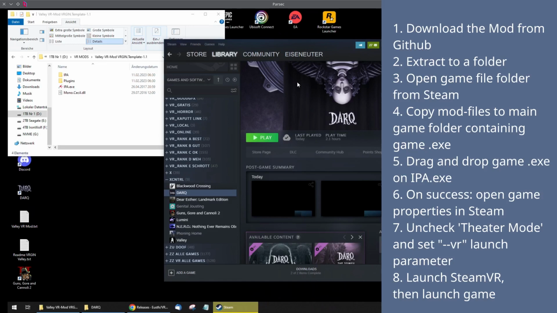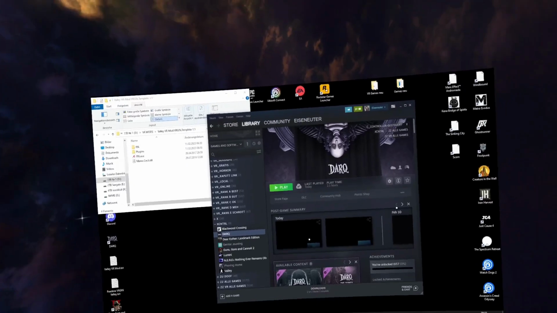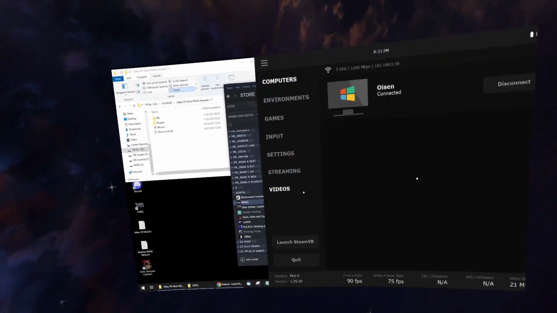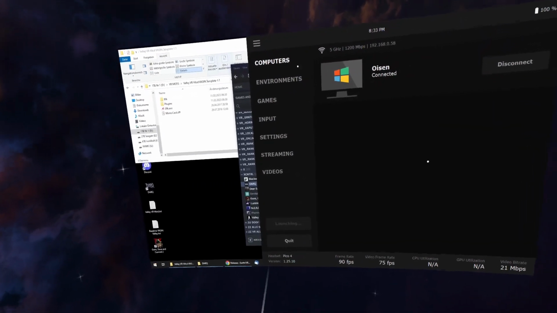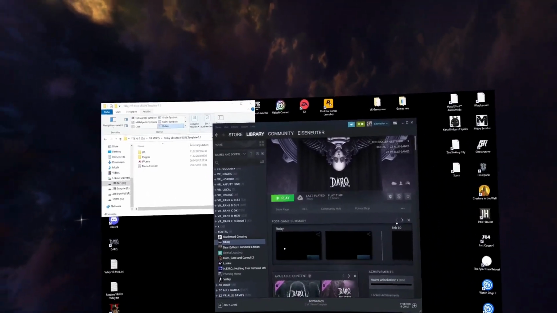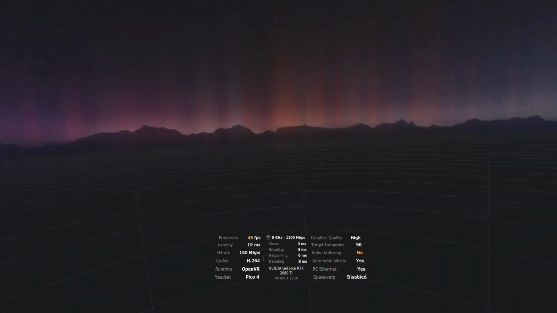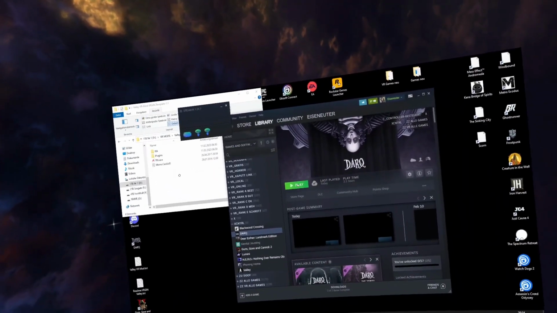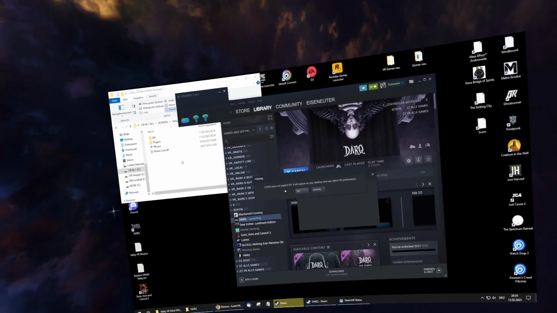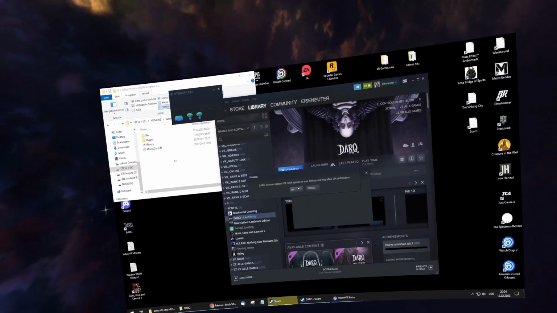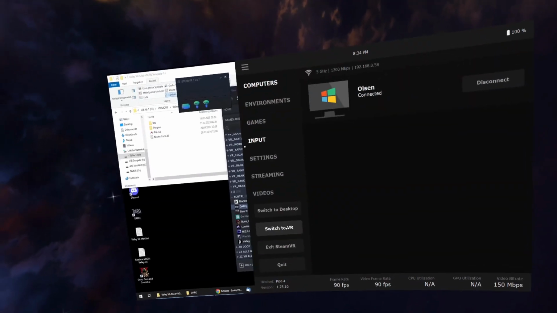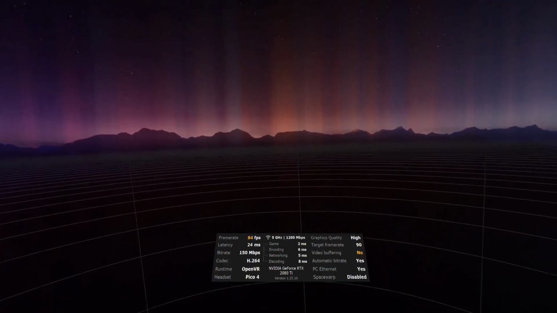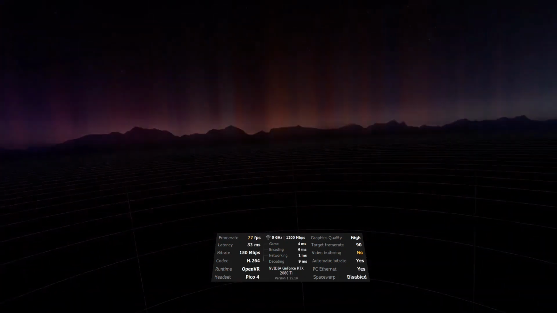So we will switch to the VR view now. I'm using Virtual Desktop. Make sure that SteamVR is running. We switch back to the desktop view and we just start the game. Okay, you can say OK here, and we switch back to the VR view. And there we go. The game loads up in VR.